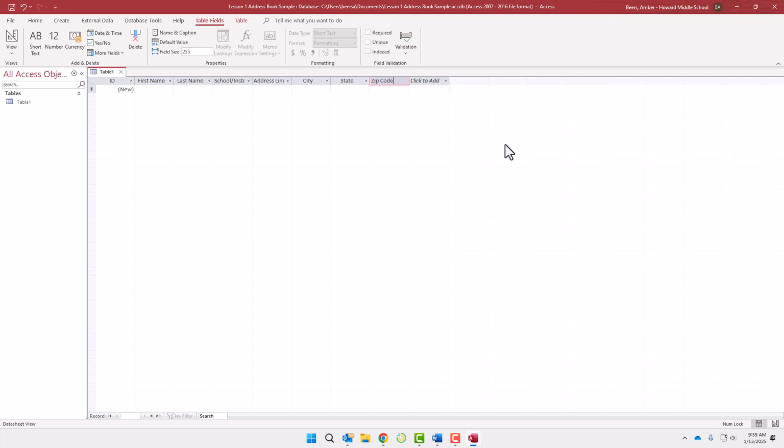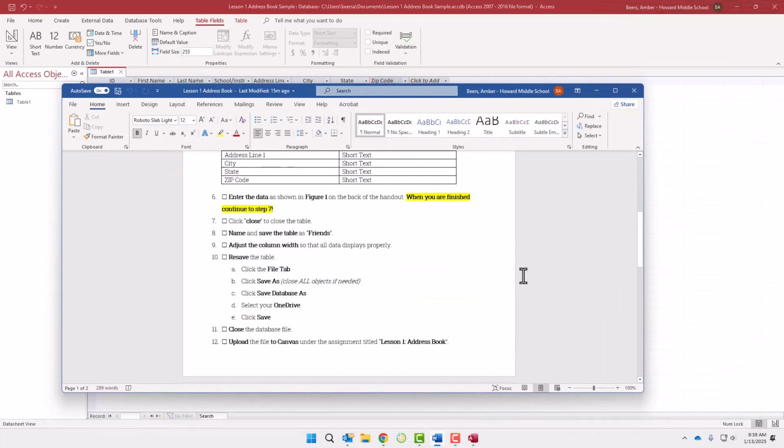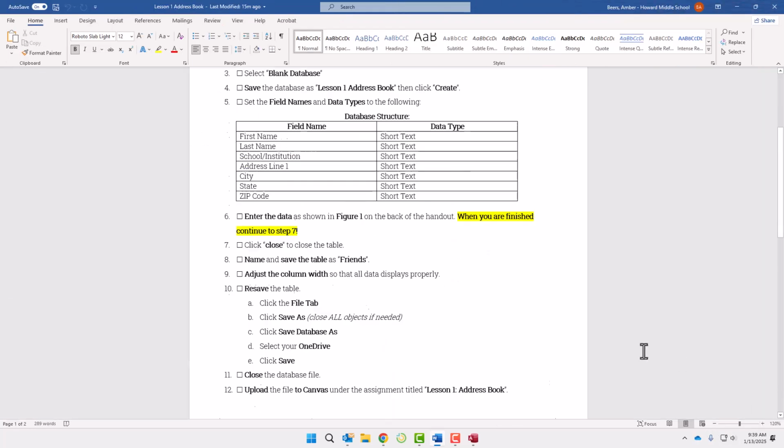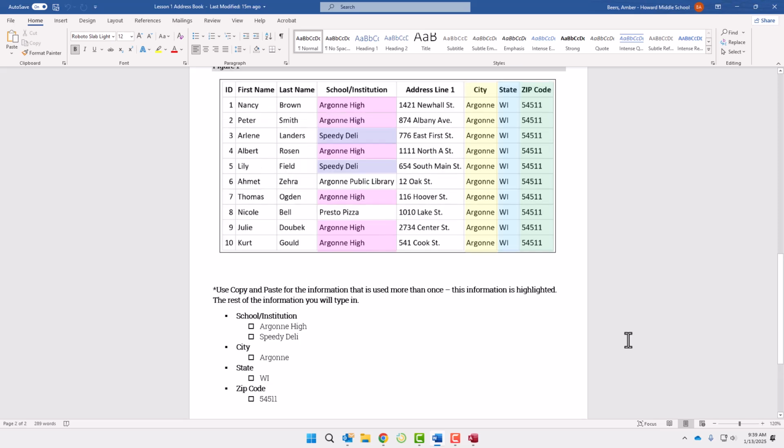All right, now we're moving on to step 6 on your handout, where we enter the data that's shown on figure 1 on the back of the handout. Now, again, on this handout, I'm going to show you the sample. For the back of it, you've got that information that's highlighted in different colors. You're going to use copy and paste for that so that you don't have to keep retyping it.